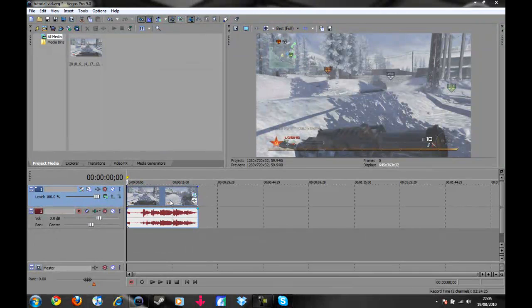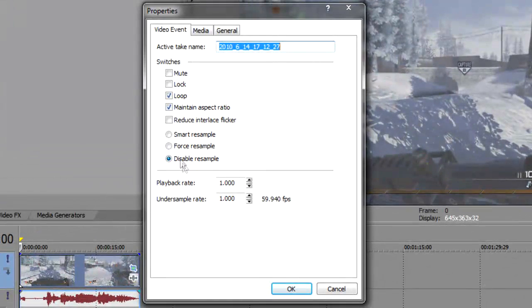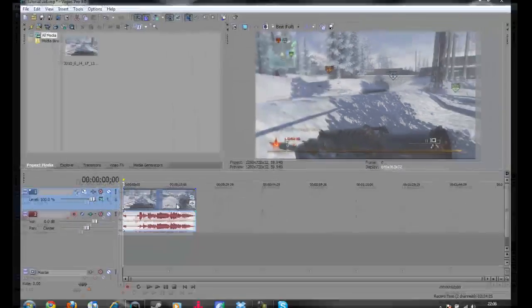The second thing you want to do is right click the video, go to properties, and make sure disable resample is checked, because if it's not, your video will have horrible motion blur that will make the video look horrible and almost unwatchable. So just make sure that is checked, then click OK.